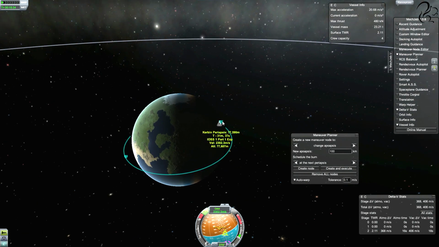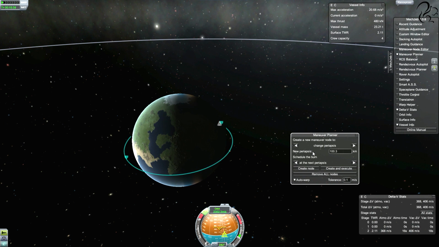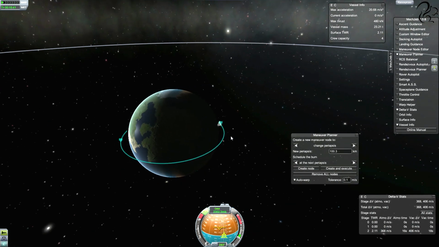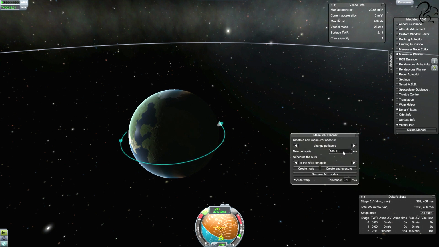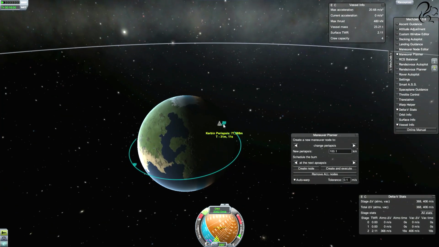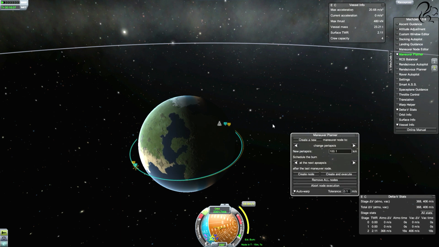So the next job is to bring the periapsis up. So change maneuver to change periapsis. Now the periapsis cannot be any higher than the apoapsis, okay? So you can't pull this one out any more than this one. So what we need to do is change this to 100.1. We want to do it at the next apoapsis. So we're saying push the periapsis out when we get to the apoapsis and stop when it gets to 100.1. Create and execute.